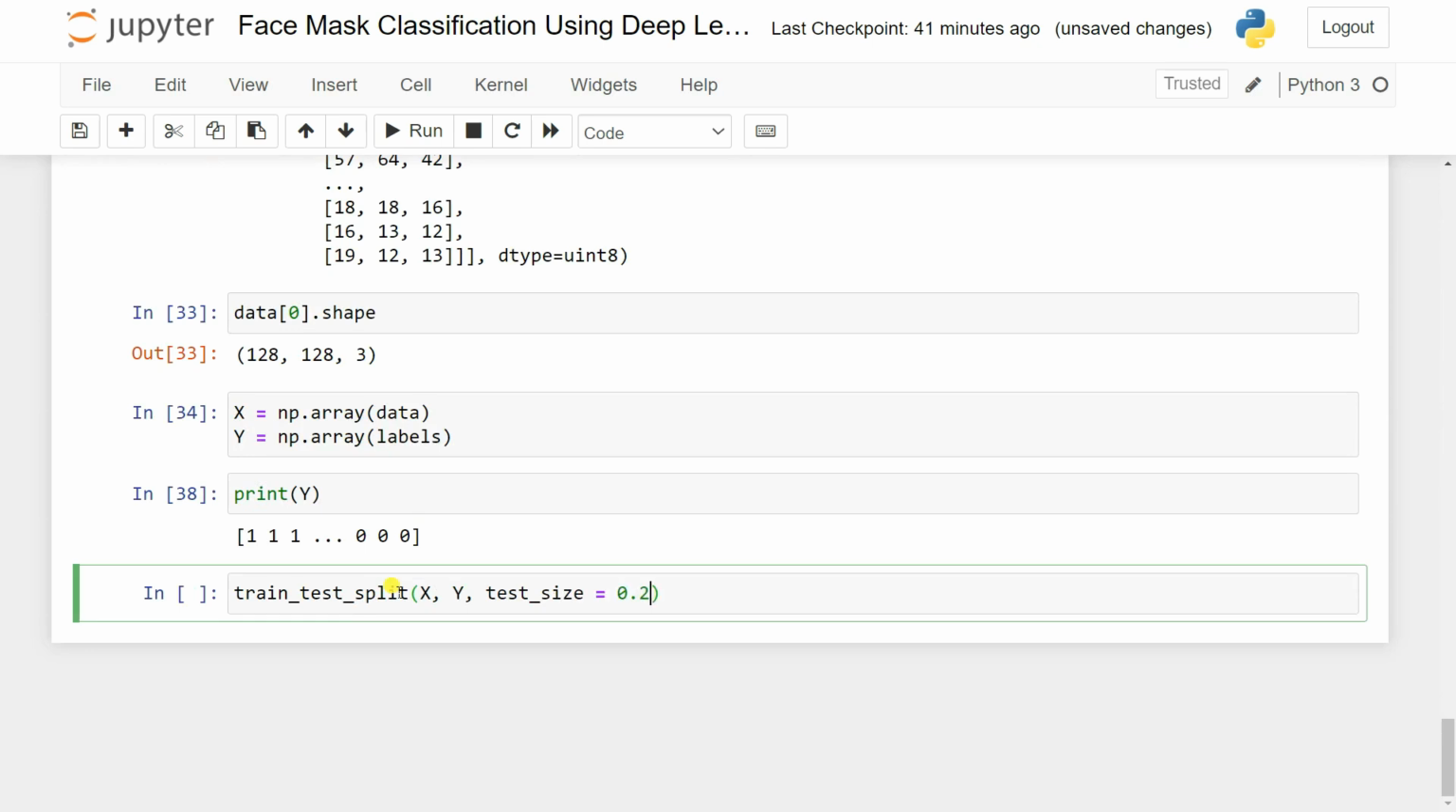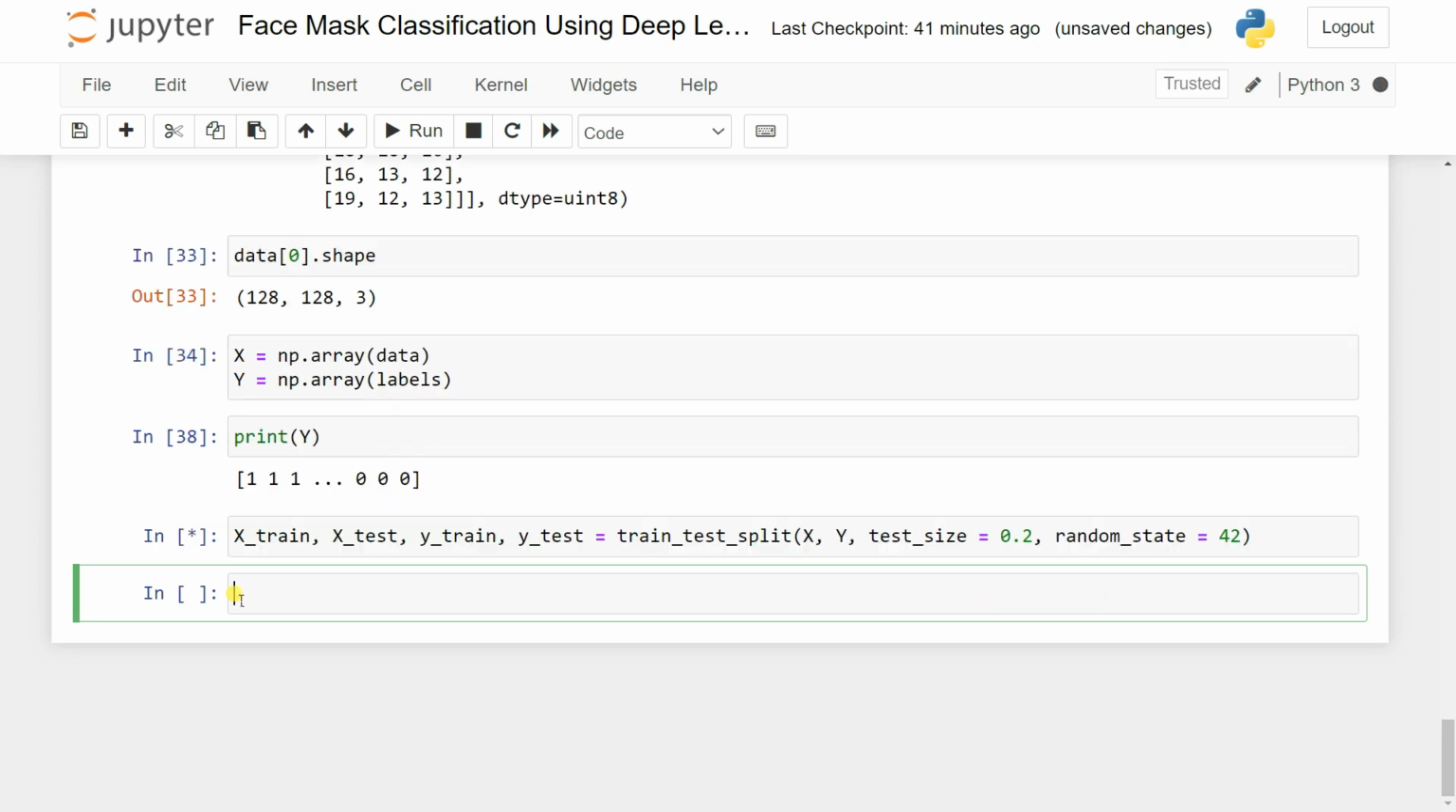equal to 0.2, and give one random state. Let's say random state equal to 42. Then we will assign it to the variables called xtrain, xtest and ytrain, ytest. So we have divided our data set with train_test_split.